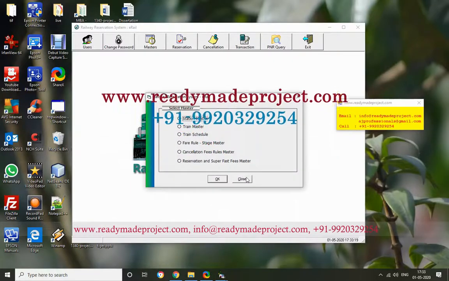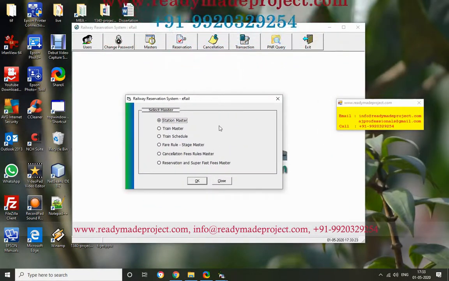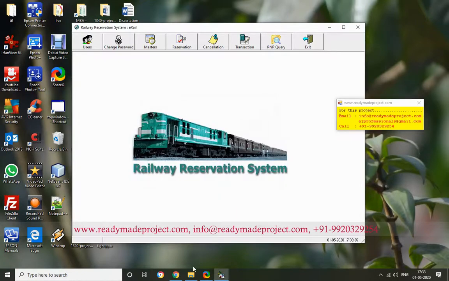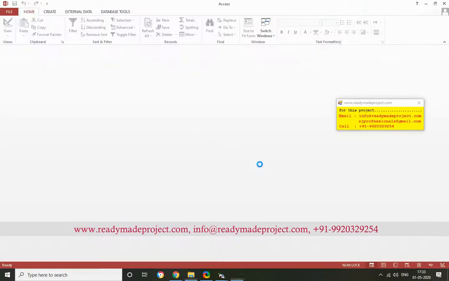So this project is basically to create the train, create the station, create the schedule, and then the user can book the ticket, view the transaction, and cancel the ticket. This is all the functionality of the reservation system. This project is developed in Visual Basic 6.0 and MS Access. This is the database, created in MS Access.